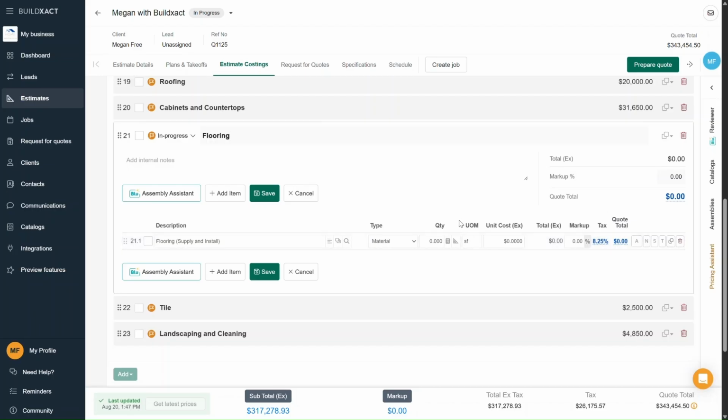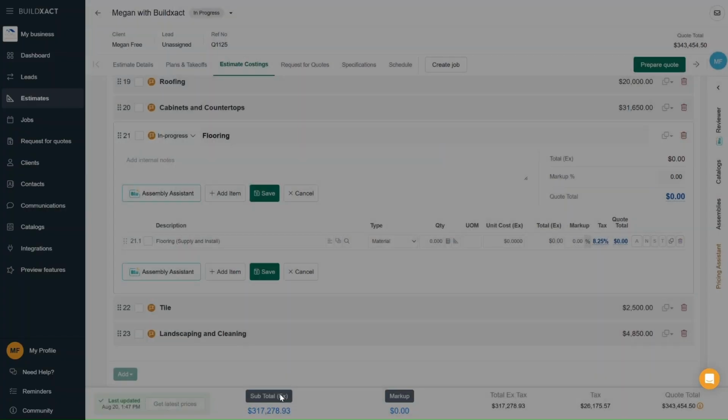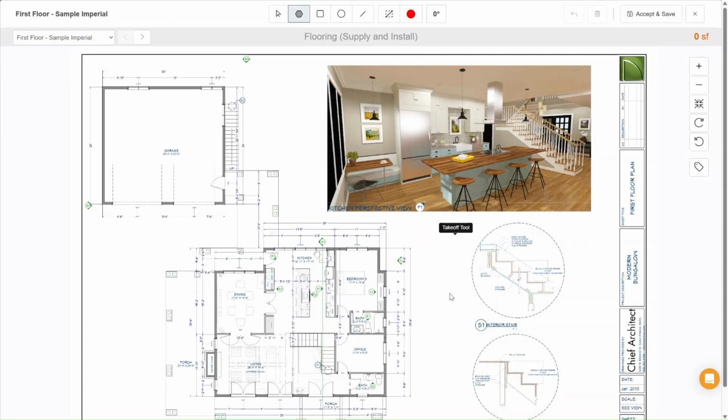The takeoff tool really cares about the UOM, or unit of measure. In this case, we're doing square feet, so you can type in SF, or if you ever leave this blank, you can try clicking the takeoff tool, and it's going to force you to select from this drop-down list what unit of measure you're using the takeoff tool for. So again, I'll say square feet, press OK, and it pulls us into the plan set.